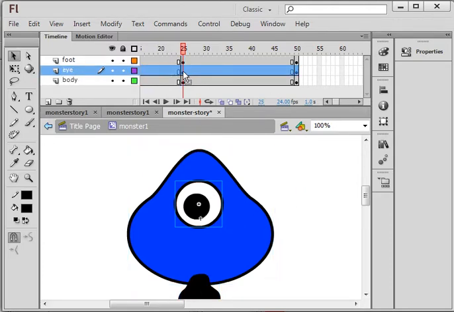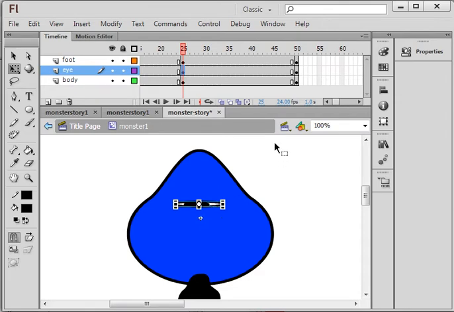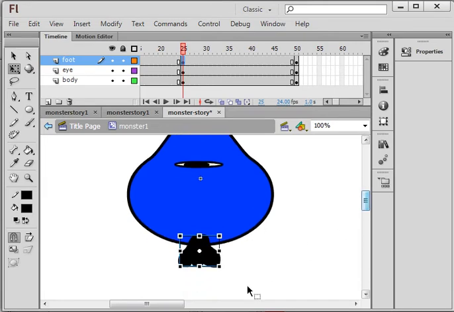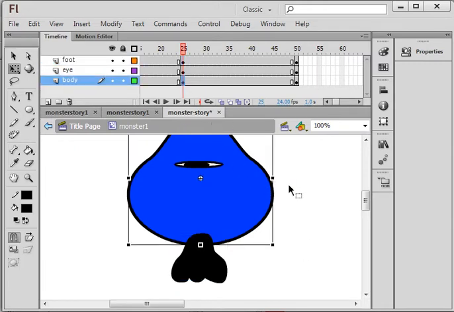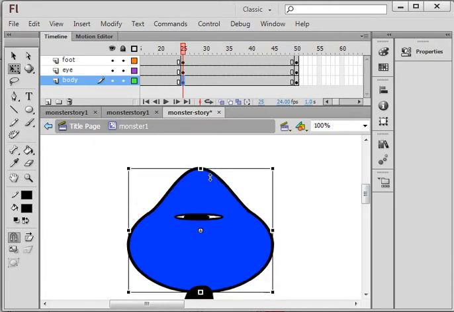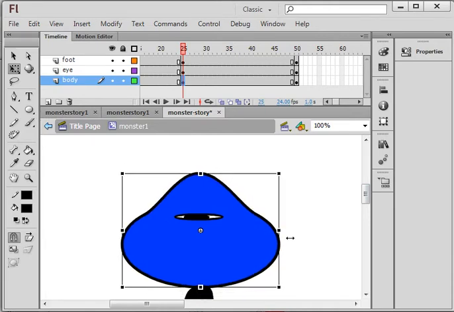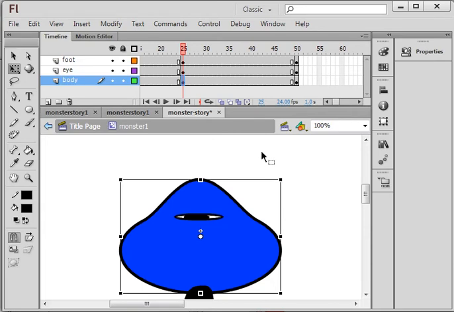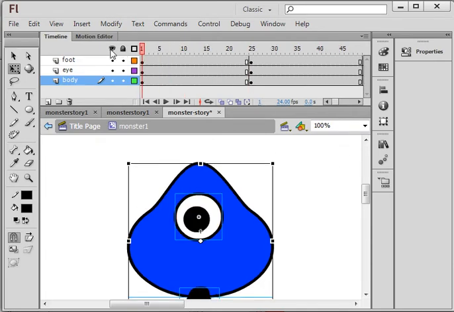I'm going to select the eye first, and at frame 25 I'm going to free transform and make the eye look like it closes. Also at frame 25 I'm going to take the foot. I want this guy to look like he's bouncing kind of, so I'm going to take the foot down and make it a little bit wider. And finally at frame 25 on the body, I want the body to look like maybe it's squishing a wee bit, and he's getting a little bit fatter as he boings into this scene. So now I've got everything set up.